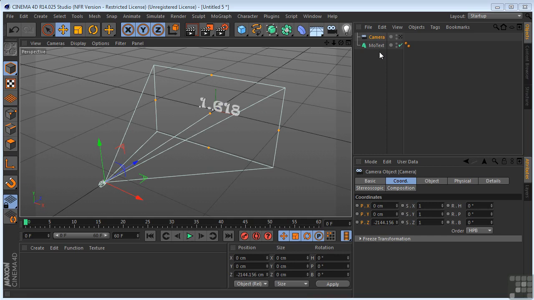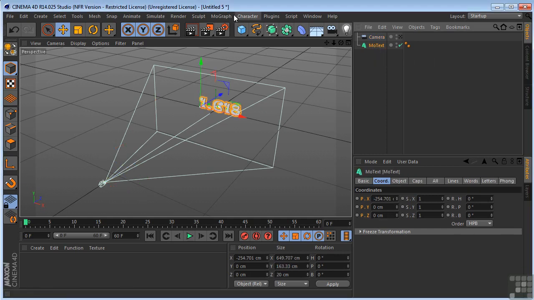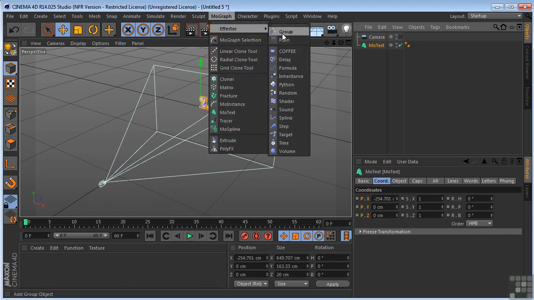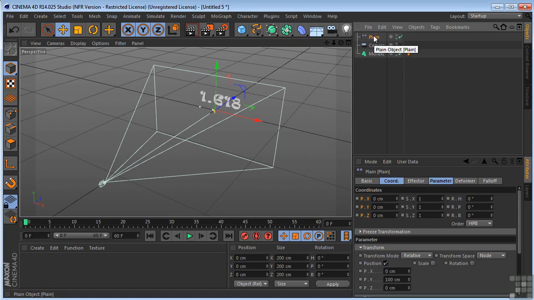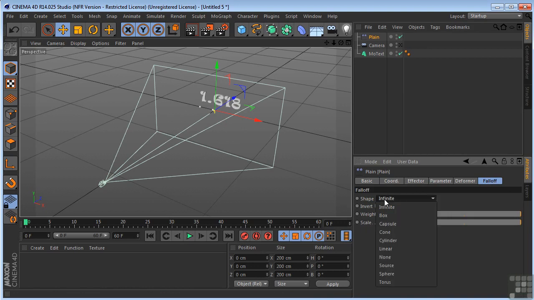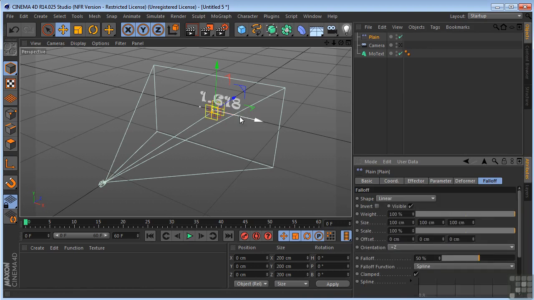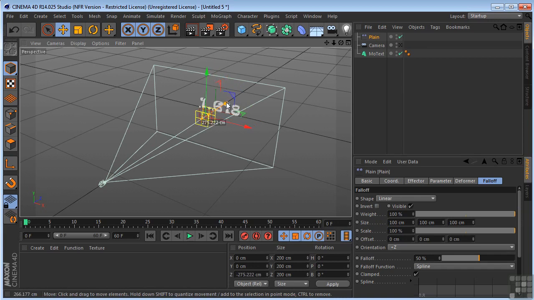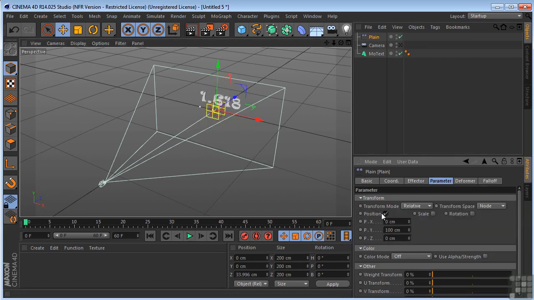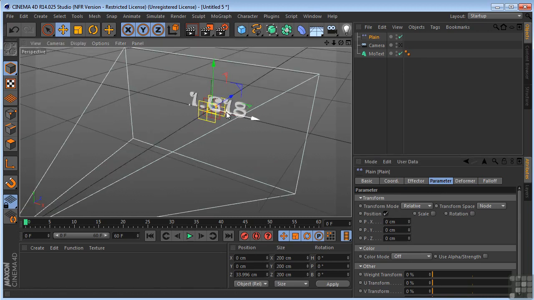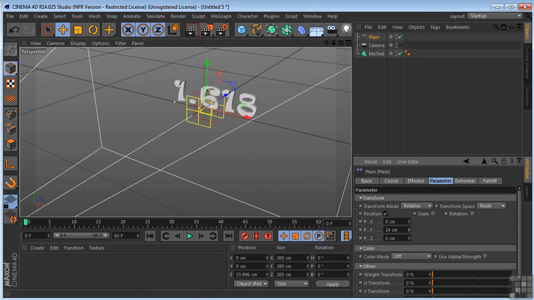Now, the first thing I'm going to add, I'm going to click on my Motext. I'm going to come up to Mograph. I'm going to go to Effector and Plane. I'm going to put the Plane effector on here. Now, this is where the Plane effector is sitting right now. I'm going to come over here to the Fall Off. I'm going to change that to Linear. I'm going to move it up here. Now, by default, when you come to the parameter, it's set to Position. So I'm going to zero that out. You can see that the text just went down. See that?